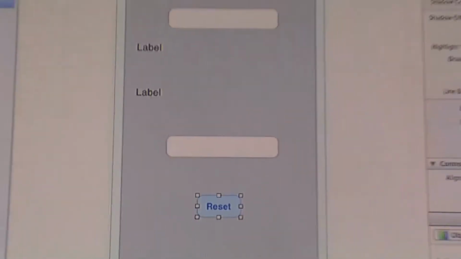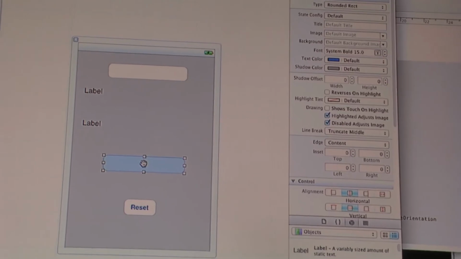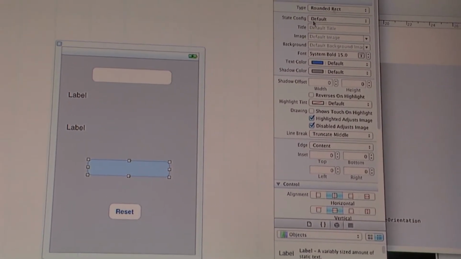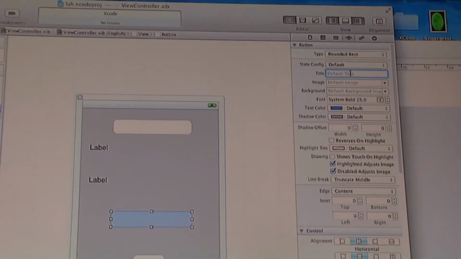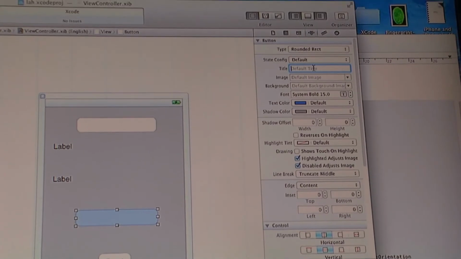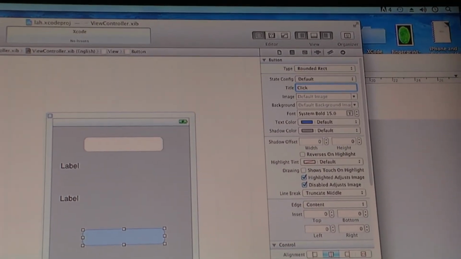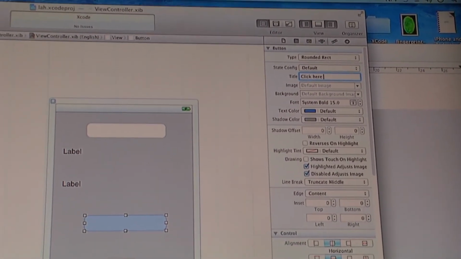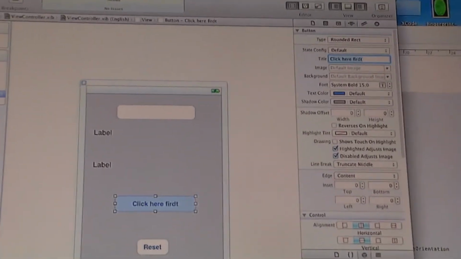Alright, so I'm just typing in the text for these. So the bottom button's going to be a reset button. This one's going to be, I think, click here first. So this button's going to react with one of the labels, and when you click on this button or touch this button, it'll show up as Hello World, and then the top button will show Goodbye World, and then the reset will reset both the labels, so it'll be a blank screen again, so you can start off again.